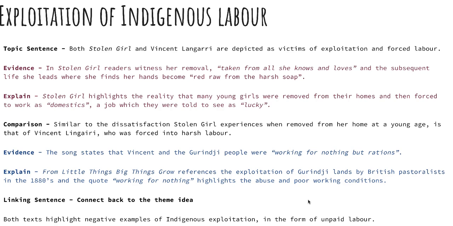All right. So my topic sentence, I'm being more specific here. I'm saying, when we're talking about exploitation of labour, Stolen Girl, because we don't have a name for the main character, so we can only say Stolen Girl or she, and Vincent Lingiari, who is the character sung about in the song, are depicted as victims of exploitation and forced labour, all right? My evidence, all right? Stolen Girl, taken from all she loves and knows, red raw from the harsh soap, okay? Stolen Girl highlights the reality that many young girls are removed from their homes and then forced to work as domestics, a job which they were told to see as lucky.